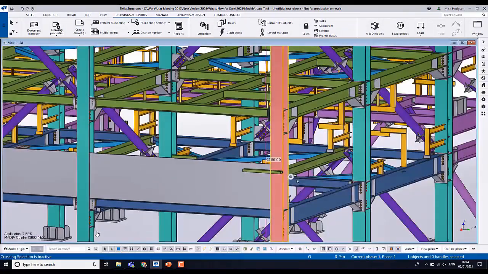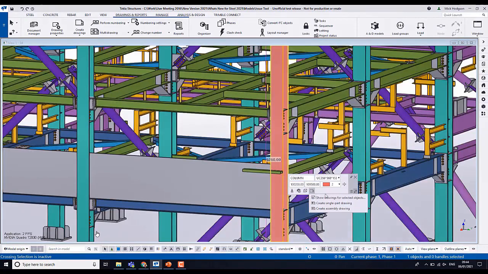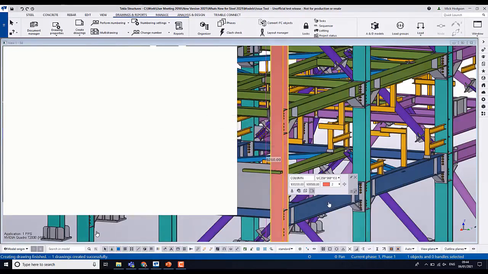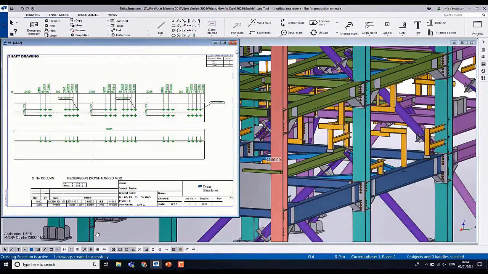If I select this column, we can now see that there are no drawings associated with this column. So I'll now say create the single part drawing directly from the contextual toolbar. And I'll also say create the assembly drawing of that column direct from the contextual toolbar. I can now click on those drawings directly and view them without the need to go into the document manager.